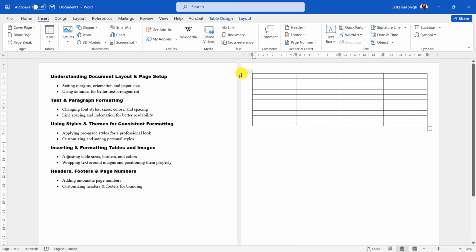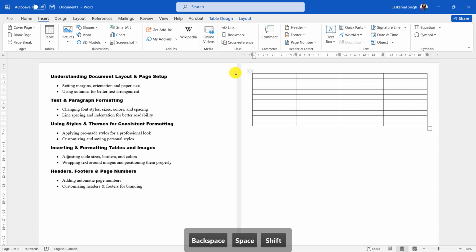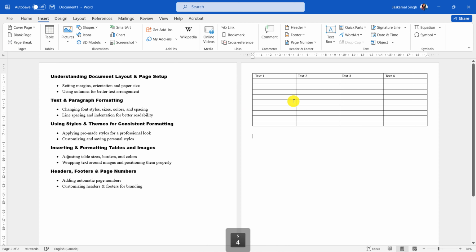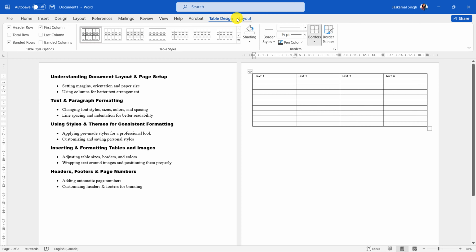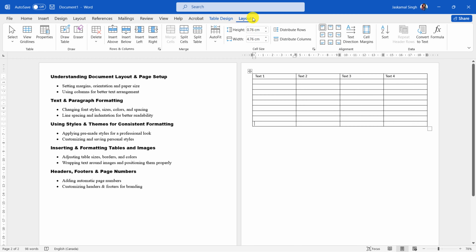Now adding text is pretty simple, just the way you normally type, right? So here I have, let's say, text 1, tab, text 2, text 3, text 4, right? And it simply goes on. Now to add more rows, you have two different options. You can always click here, and then in the layout section, you have an option up here. You want to insert above, insert below, left or right, it's really up to you.